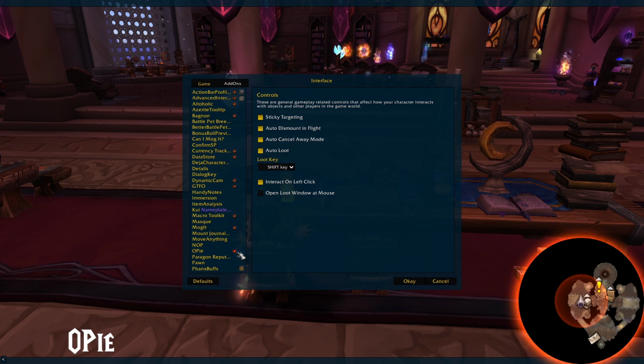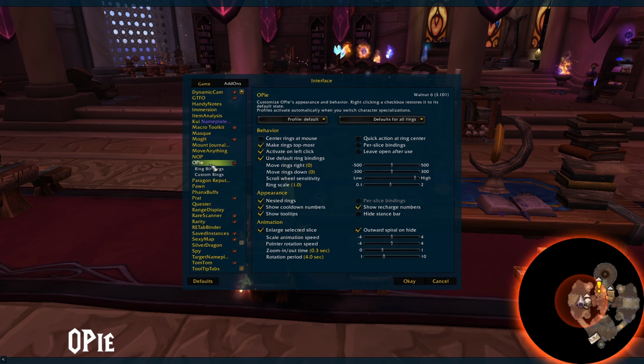To modify this, go to Interface, Add-ons, and OPie. Now don't be alarmed. There is a lot here, but I don't mess with most of it.